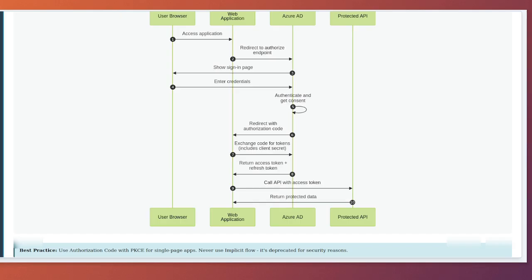The implicit flow was designed for single-page applications that run entirely in the browser with no backend server. However, it's now considered less secure and has been largely replaced by the authorization code flow with PKCE, or Proof Key for Code Exchange. PKCE adds an additional security layer that makes the authorization code flow safe to use from public clients like single-page apps or mobile apps that can't securely store client secrets.